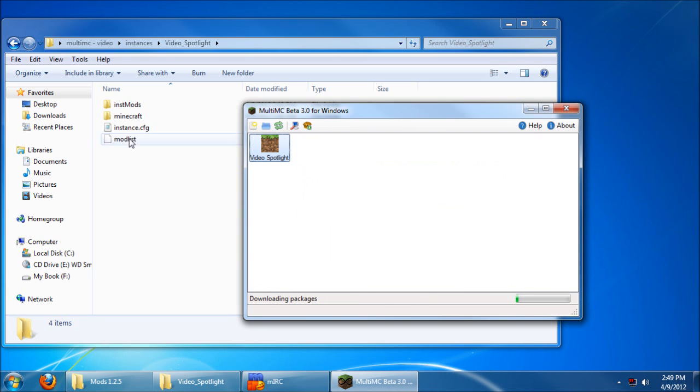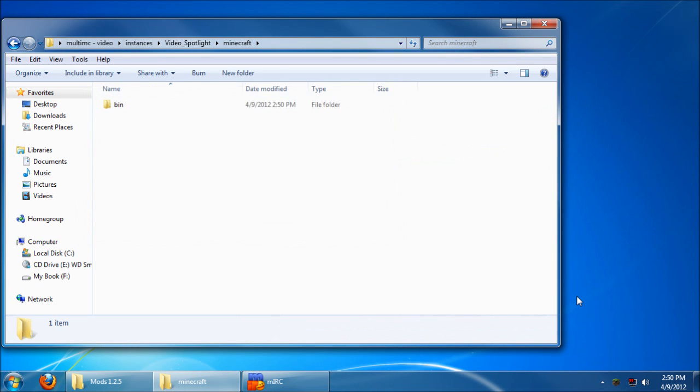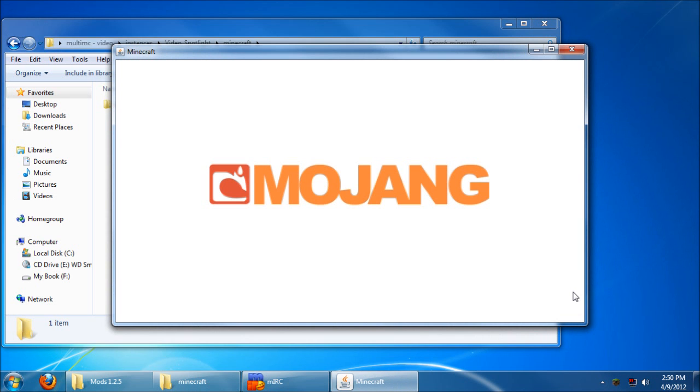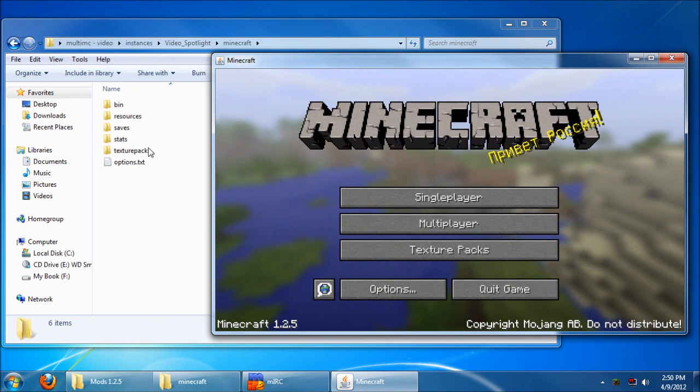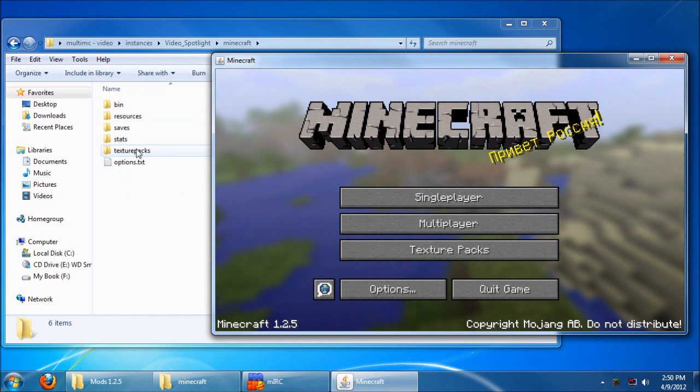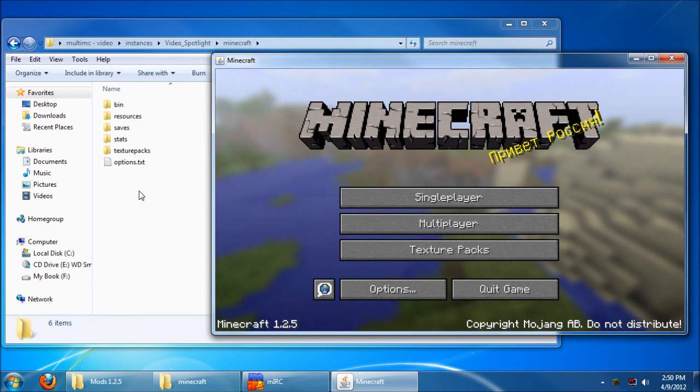And this will now create a Minecraft folder behind the scenes. And you can see the progress bar on the bottom here. It's downloading Minecraft for you. And it's going to go ahead and launch it once it's downloaded off of the Minecraft servers. So it's basically launching Minecraft for you through the interface that we just used. Ta-da! And you can see the bin and resources and saves and stats and texture packs behind the window there.